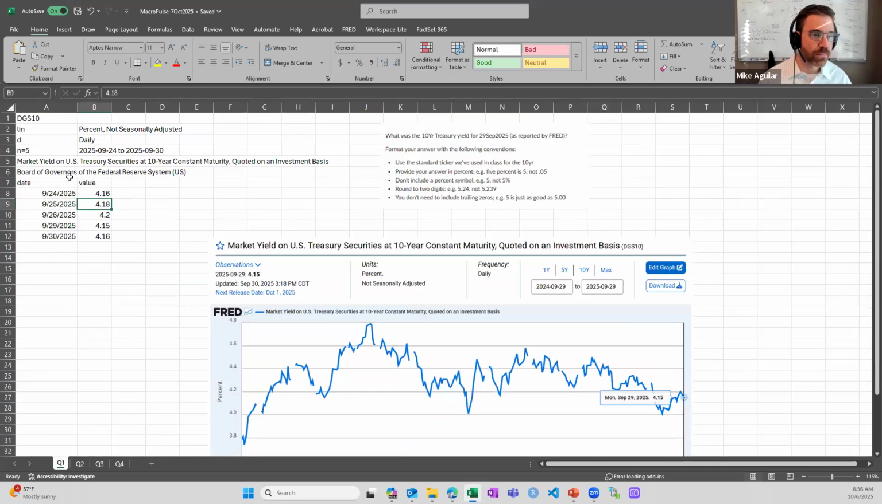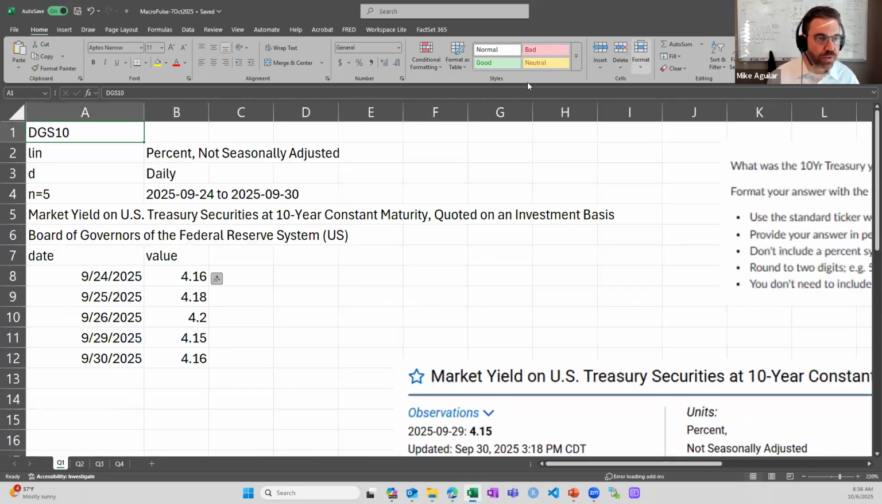Or what you could do is inside of FRED, you can grab Excel, DGS10, Lin, no transformation, day, n equals 5. The n there tells you the number of observations, the sample size, if you remember in stats. I just grabbed 5 at the point at which I pulled this, and that gave me 4.15.